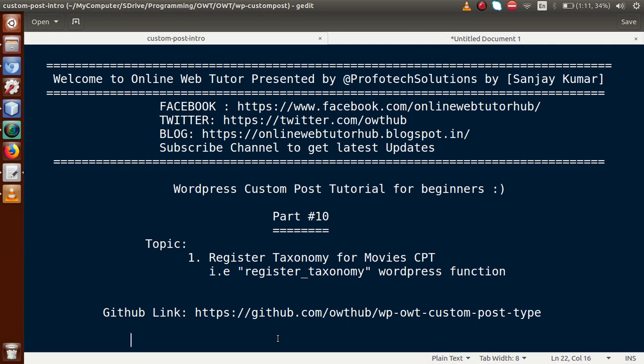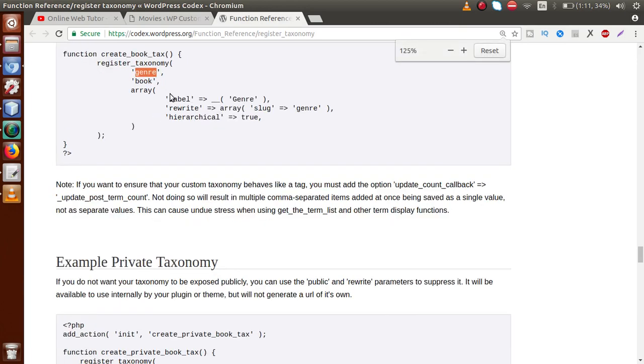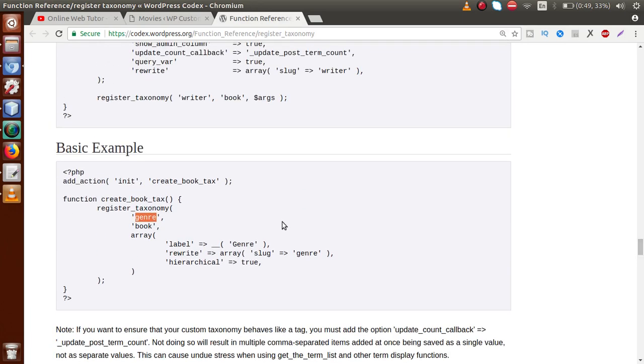So if we summarize this video session guys, if you want to add any custom taxonomy in our WordPress setup, you need to use the register_taxonomy WordPress function. So basically this is the function that we can use with this syntax. Okay, first of all you have to pass the taxonomy ID, that is genre in this case, and now this is the post type.